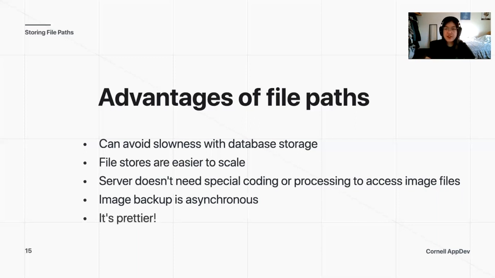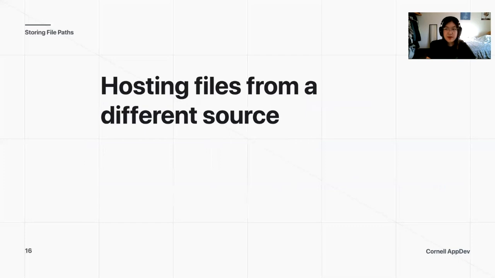And file paths are prettier. It's a lot easier to see when you're looking in your database. Okay, so we're talking about saving our images to our local server computer.